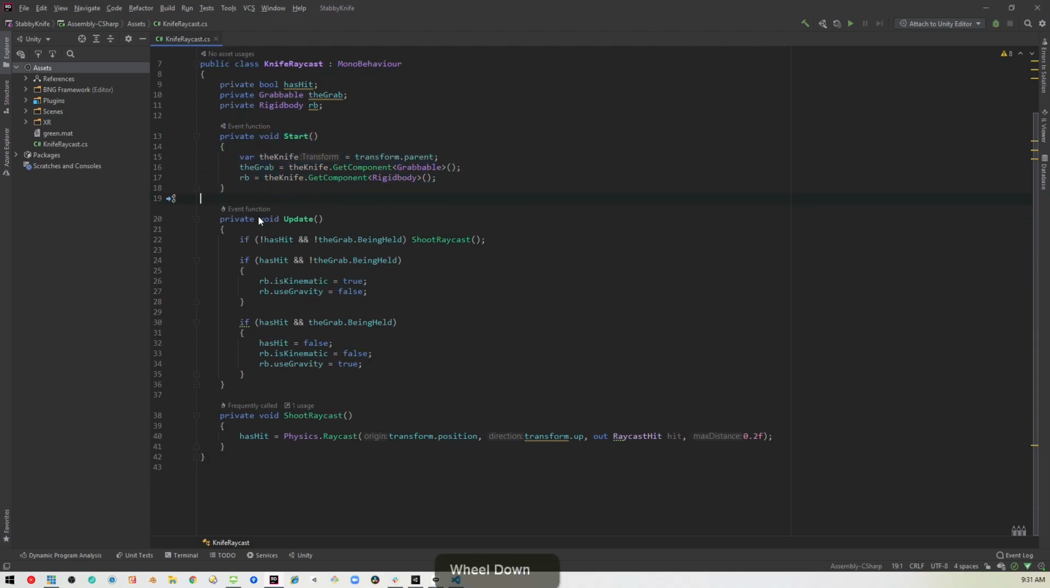Next, I'm going to move down to a method I created down here. It's just a simple method, private void ShootRaycast. All it's going to do is shoot that invisible laser from the handle to the edge of the blade to show if we've hit something or not. So we're assigning the result of Physics.Raycast, which returns a Boolean, true or false, did we hit something or not? We're going to assign that to our Boolean hasHit.